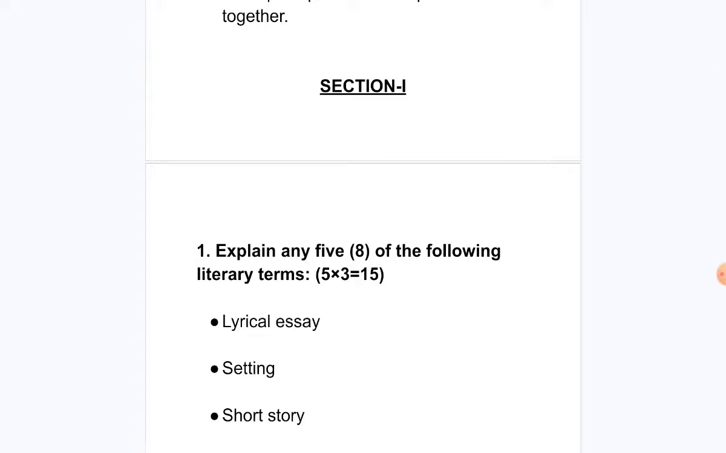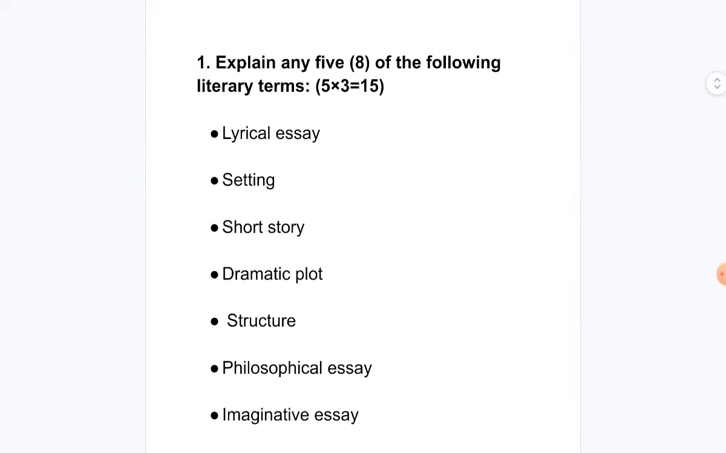Section 1, which is section A, question number 1, explain any 5 of the 8 of the following literary terms. You have to explain 5. And each carries 3 marks. So total question number 1 carries 15 marks. And in the actual question paper, there will be 8 options and you have to choose any 5.